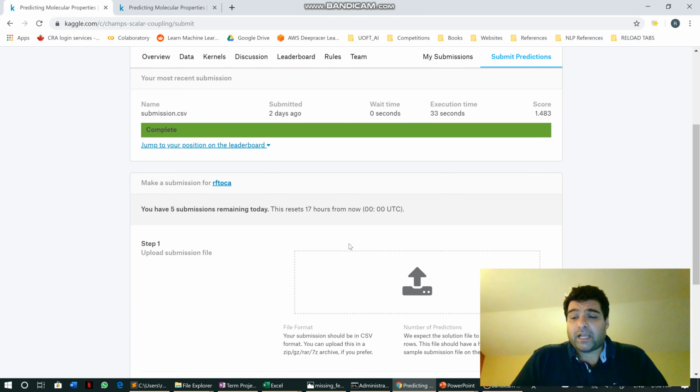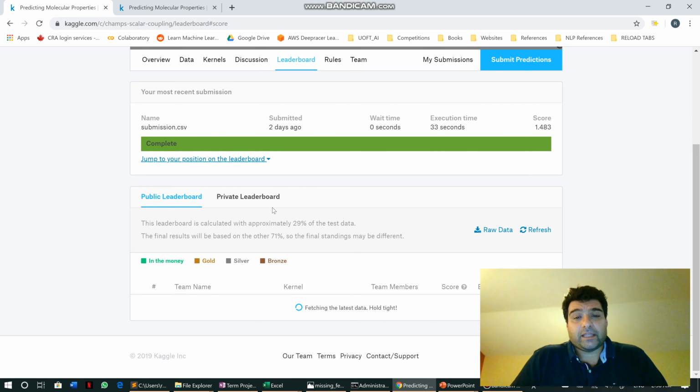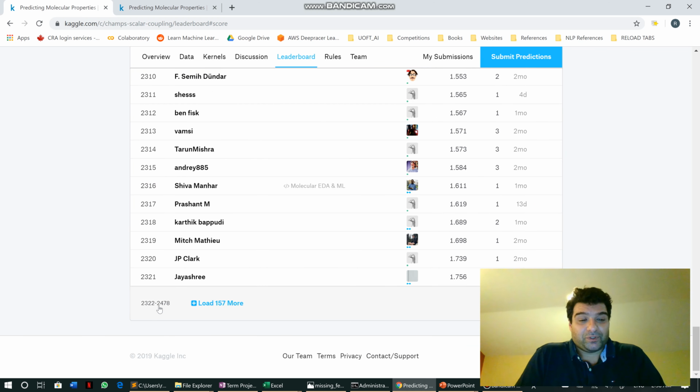Now I'm not going to actually do this right now. However, I wanted to just show you that we did place, and the way Kaggle evaluates this particular challenge is that it uses the log of the group MAE, mean absolute error, and it's the mean absolute error for each molecule type, and it gets the log for that, and we get a score. And so we did place 2,296 out of a possible 2,478 individuals and teams.